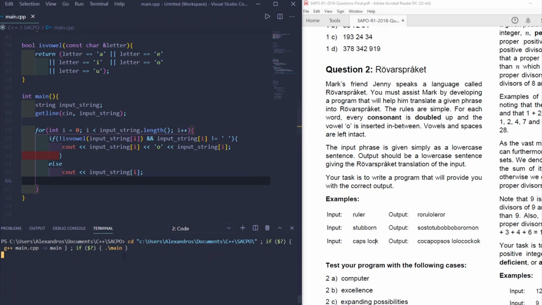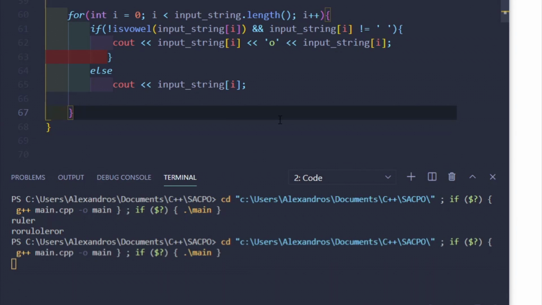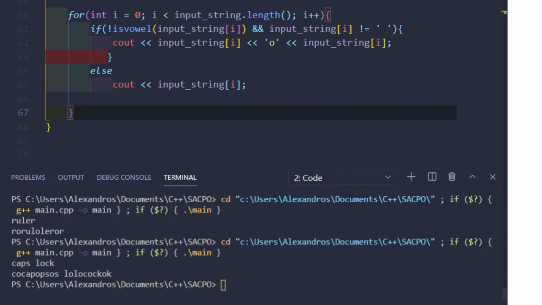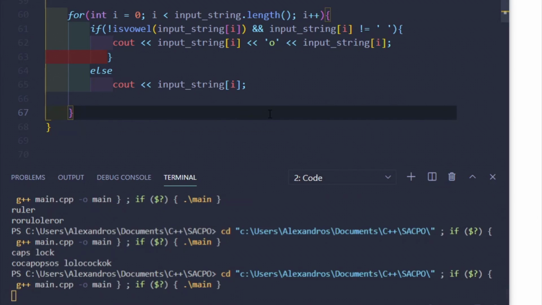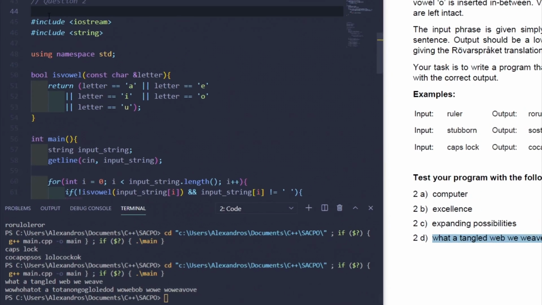Now let's test with a couple of test cases. We'll start with ruler. You get that weird word. And I just want to test a text that has more than one word. And you can see it works just fine. We get the right output. And maybe this larger one over here. Oh wow, yeah. That's it for this question.